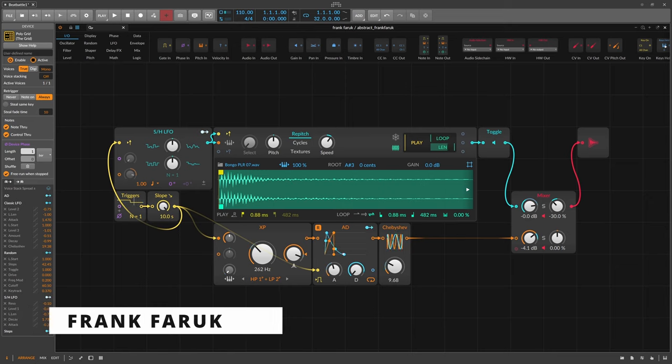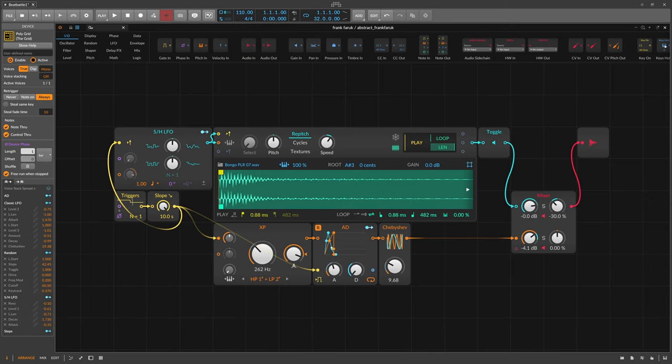Frank goes back to the simple structures and gets extraterrestrial sounds out of the small sampler patch. It's great what you can do with just a few modules.